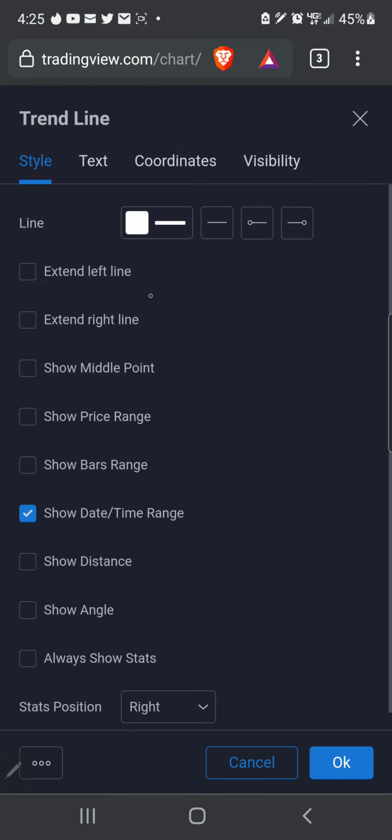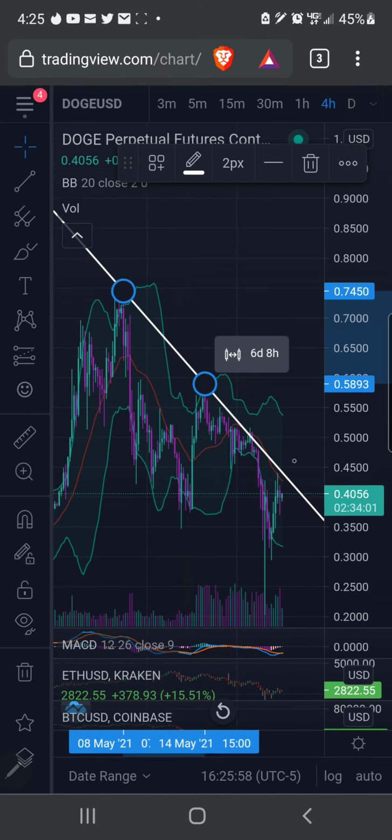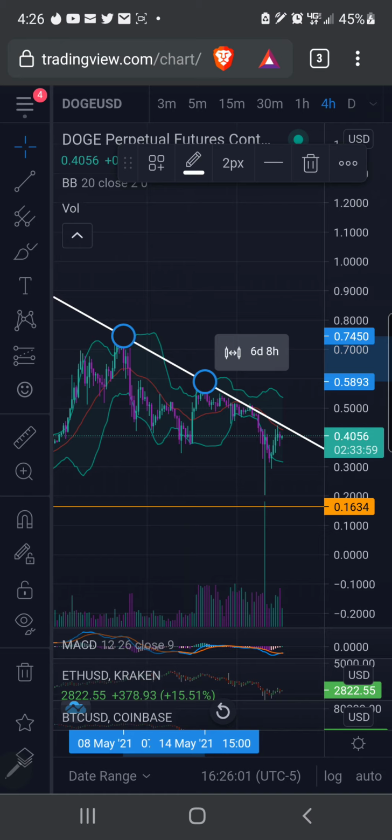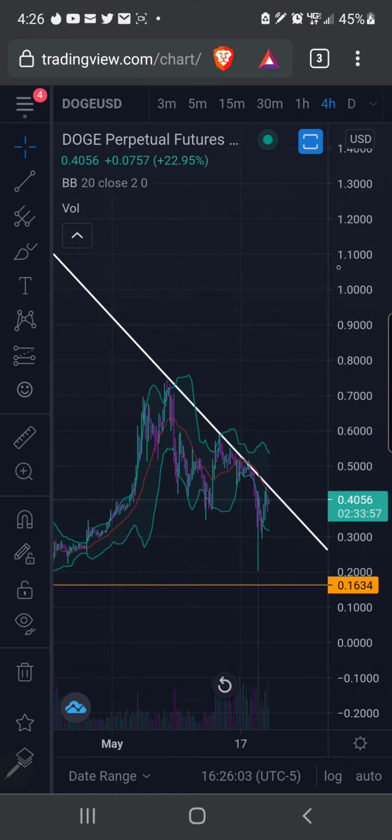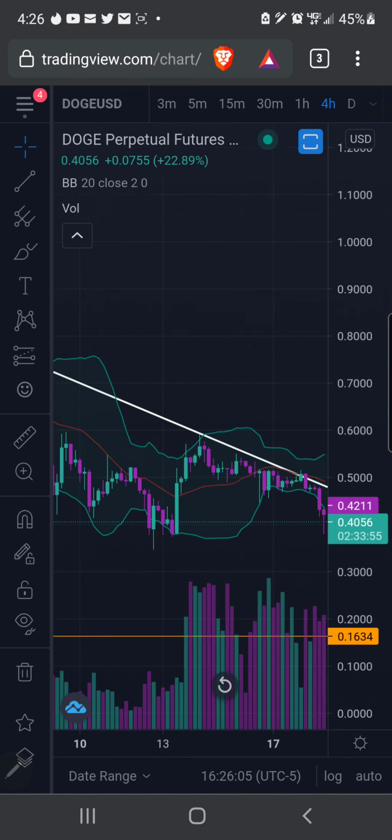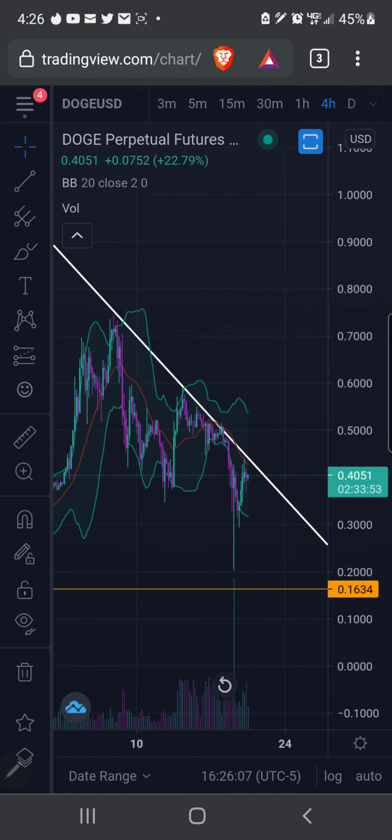If you want to make it extended, you double click on the little circles, come over here to extend line right and left, and then you get the full line. I can zoom out and you can see it just goes on forever to infinity and beyond with the chart. So right here you can see it's following this down trend line.